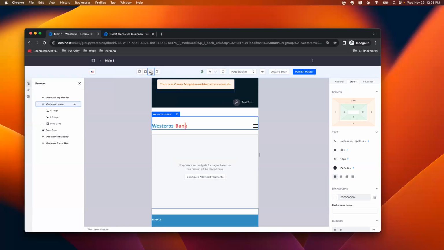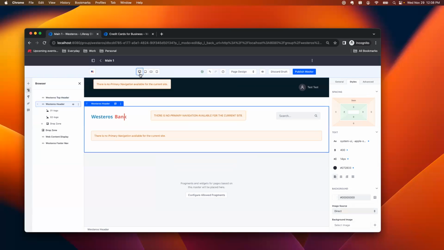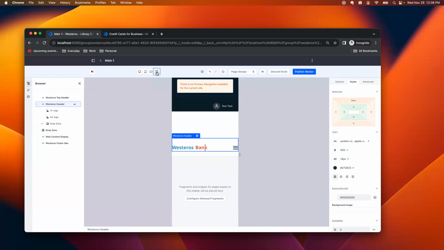If I also want to have the landscape mobile set to 4.5, these all can be separate. That one's 3, that one's 4.5, and this one is 9. They can all be completely separate.